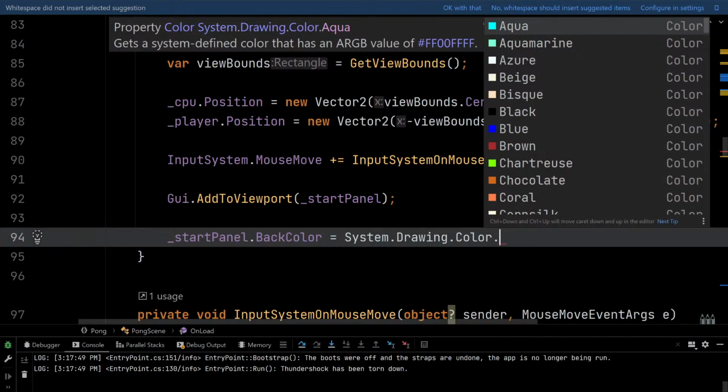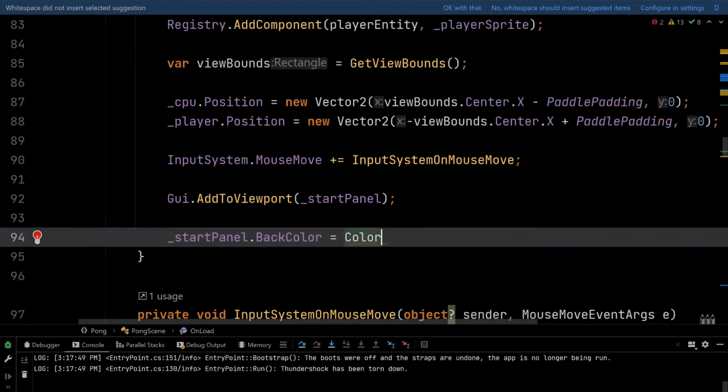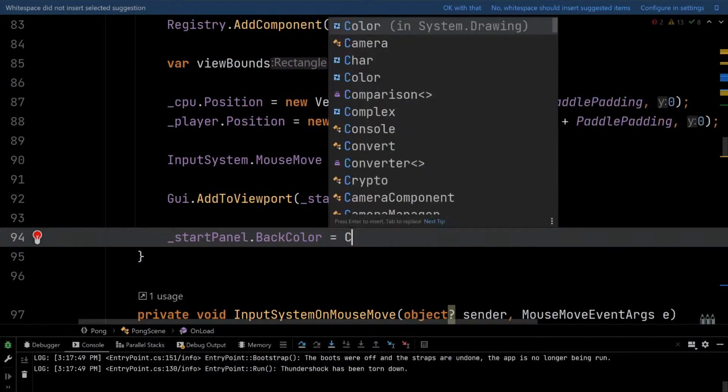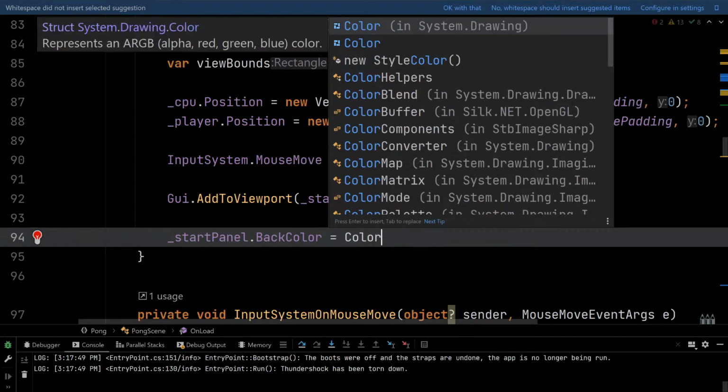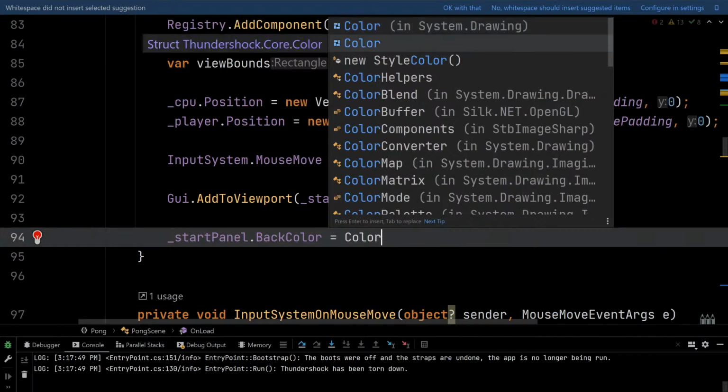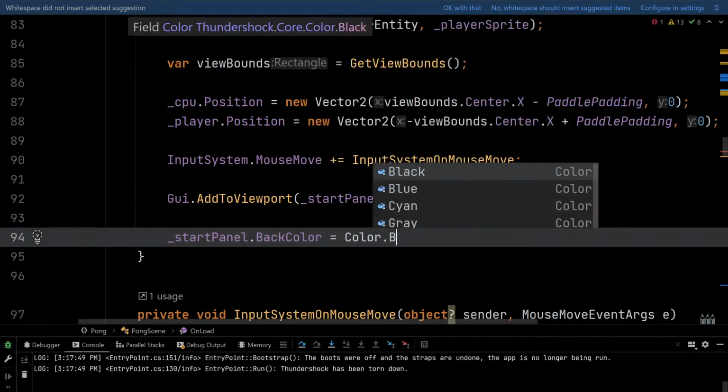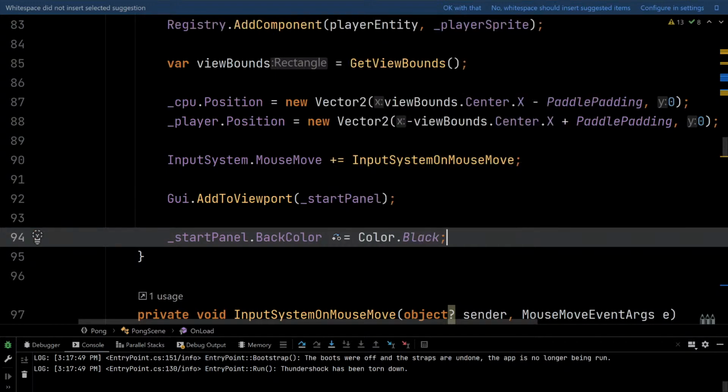Okay. I don't want to be using a drawing color. I have my own color structure, and all I want you to do, Ryder, is you see this color structure that isn't in system.drawing? Use that. Okay? Use that.